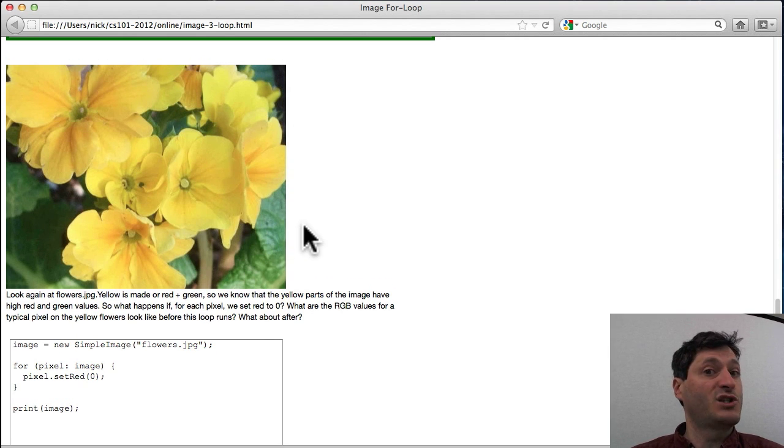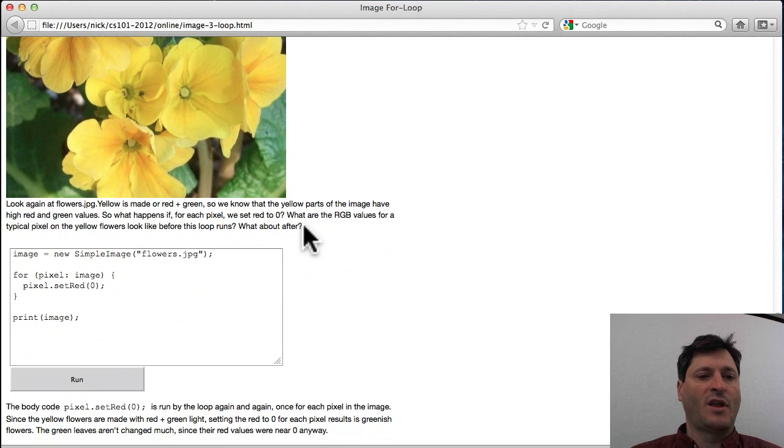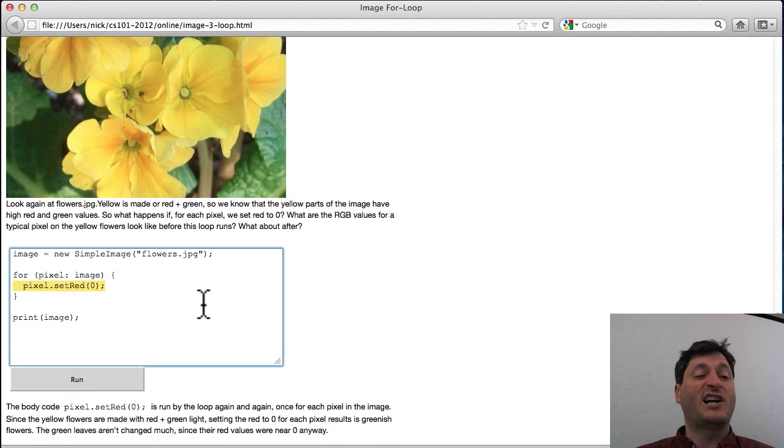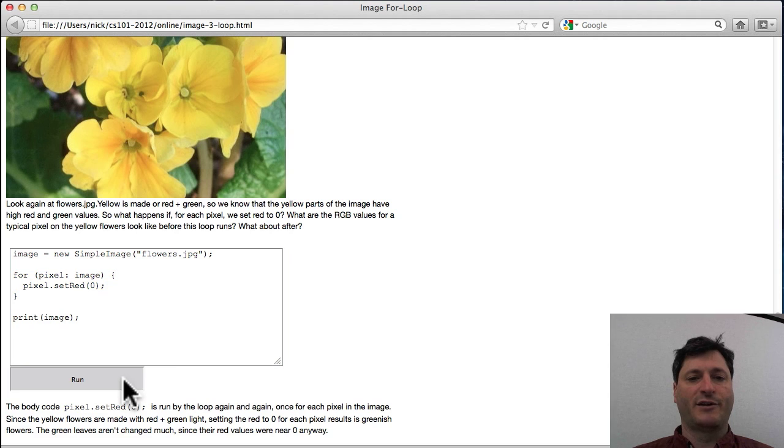So the first question is, all right, well, what's the code to do that? And in this case, what you see is I just have the line pixel.setRed 0 as the body. Now, in my previous examples, the body was like 3 lines of code. It can be anything, so it could be 3 lines or 6 lines. In this case, it's just going to be 1 line. And the sort of English translation of this for loop is, for each pixel in the image, set the red to 0. So let's see what that looks like.